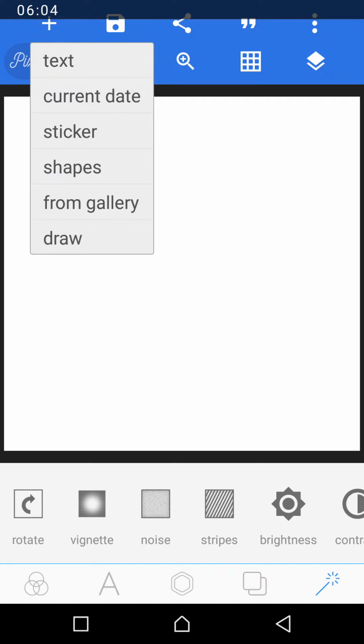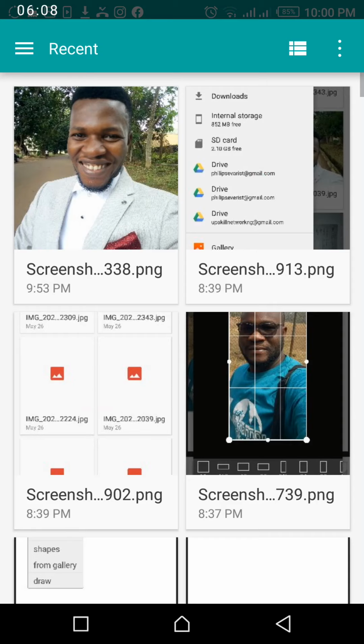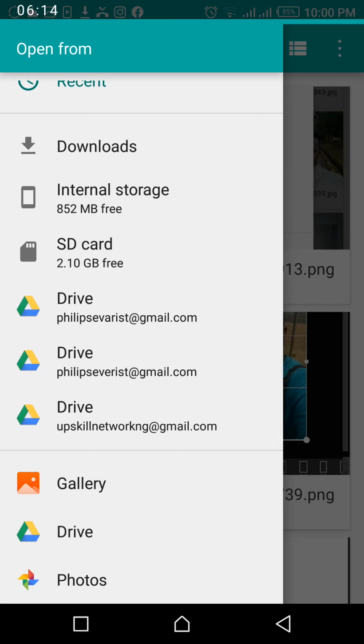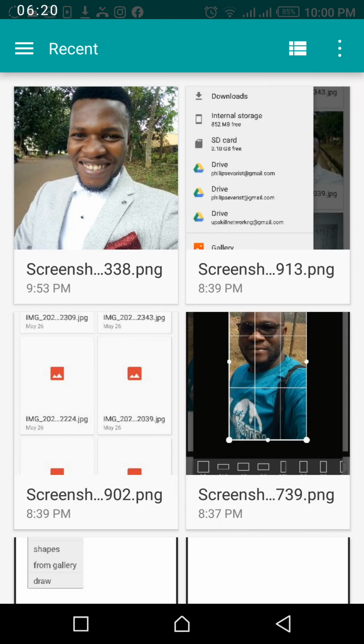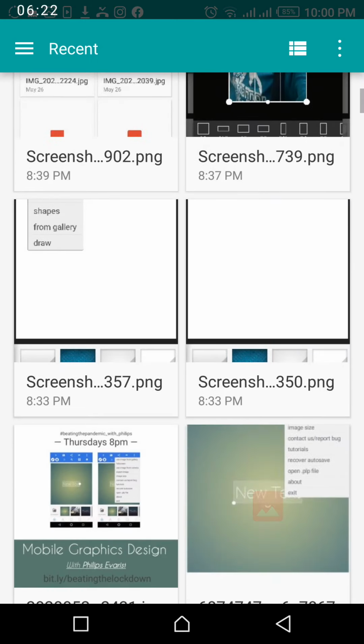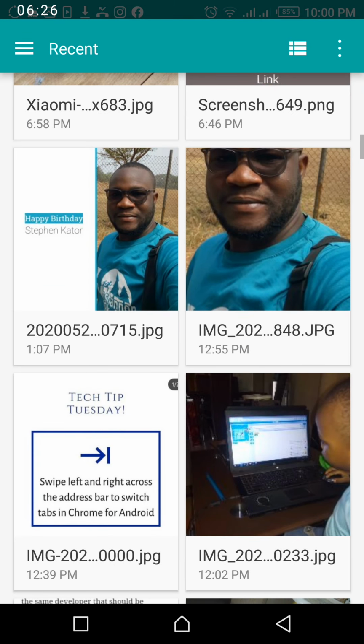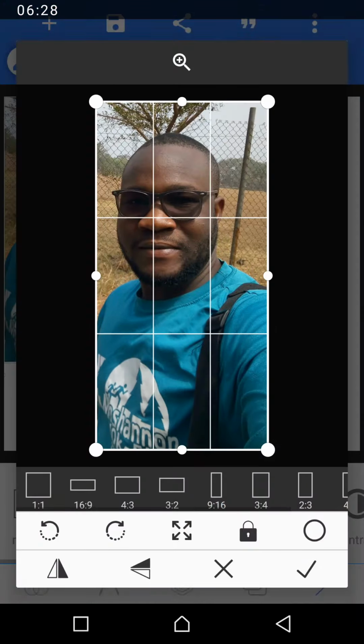So quickly, the first thing we do is go to the plus button here and select image. Once you click this button, you see the recent photos. You can come here and select from your gallery or photos or drive or any of the sources where you find your material or the object you want to use. But for the sake of this project, we're using Kato. You can find him here.